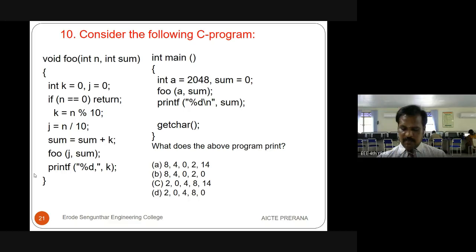And sum contains the value 12. Now if n equal to 0, the condition is false, then K equal to n modulo division by 10. The n value is 20. 20 modulo division by 10 is 0. 0 is the value of K, and J equal to n divided by 10. It contains 2.